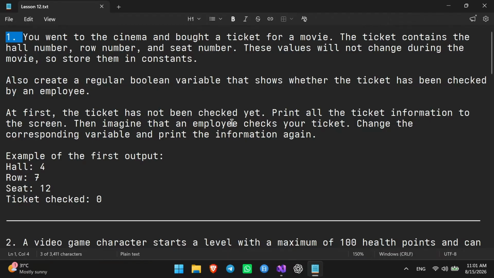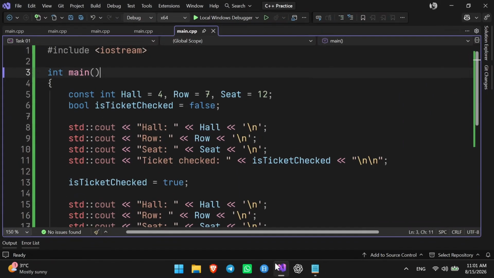Then imagine that an employee checks your ticket. Change the corresponding variable and print the information again. Example of the first output: hall 4, row 7, seat 12, ticket checked 0.